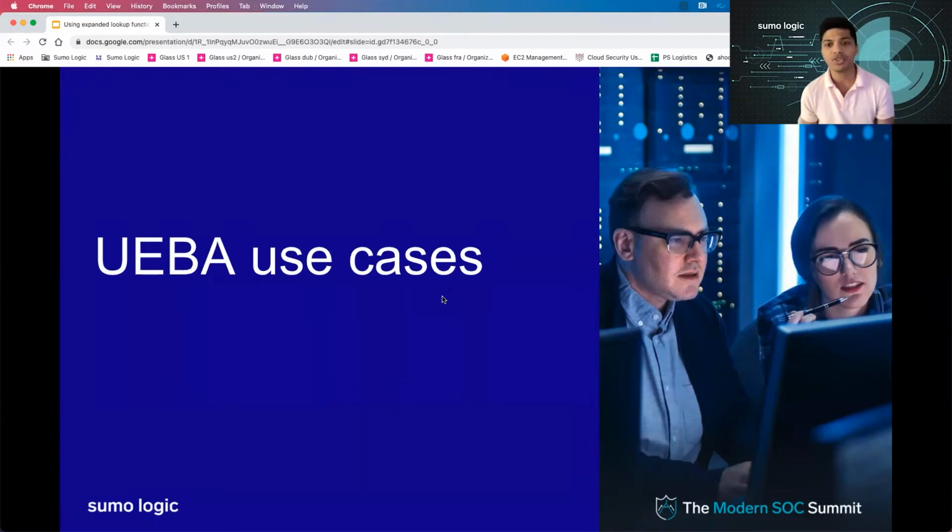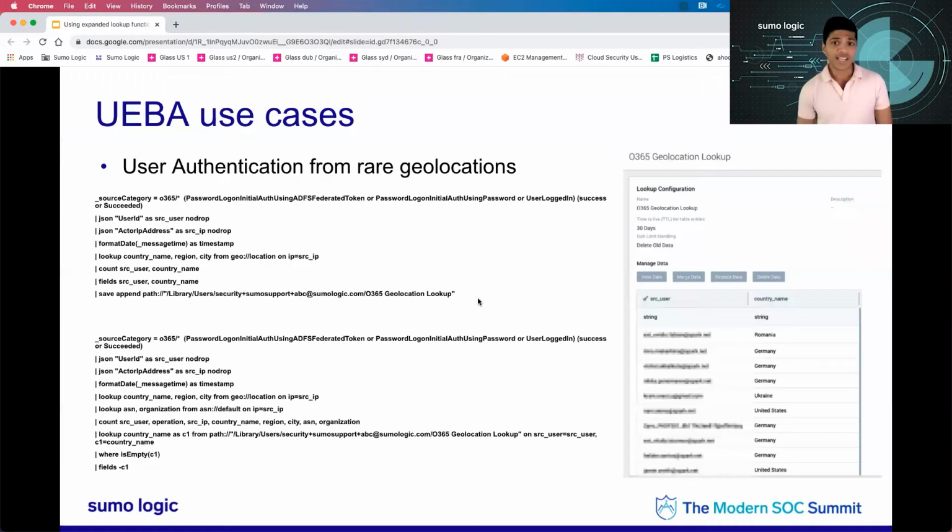There are several operators in Sumo Logic which could be used to detect anomalous spikes in activity, and it creates a behavior profile for an entity at runtime. But detecting something rare, something that's unusual pertaining to that entity, requires maintaining a behavior profile for that entity, which is based on the entity's historical activity. This is where the expanded Sumo lookups can be leveraged to maintain an entity's profile, update it periodically, and detect anomalies in real time. Let's take a look at an example.